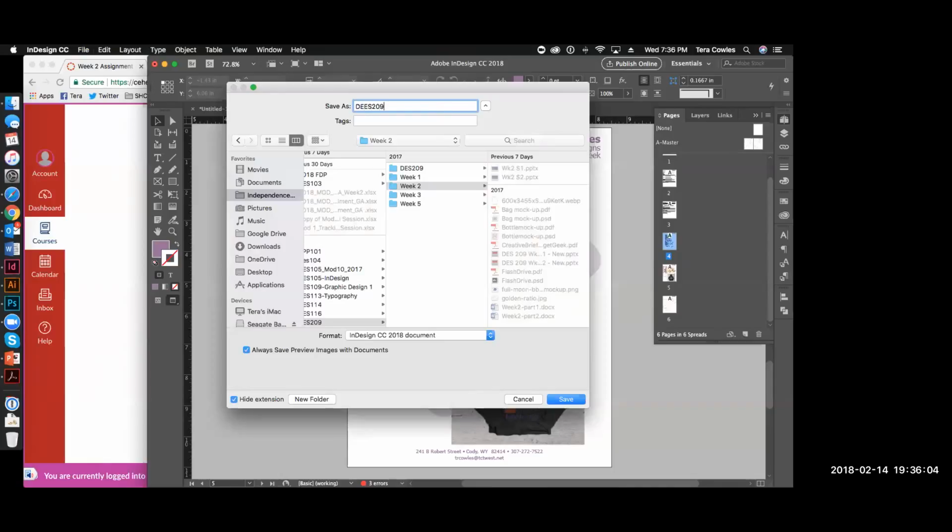209. I cut my fingernails. I swear, this keyboard is nuts. The underscore, your last name, not mine. Underscore week 2. And I'm just going to save it.